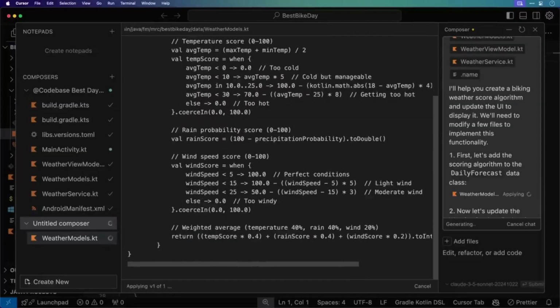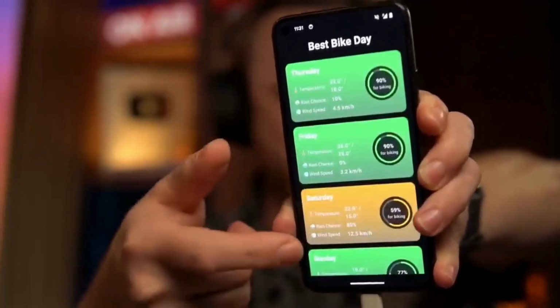In this video, I'm going to show you how to make an Android app with no coding experience using just one AI tool, and we're going to do it in minutes.